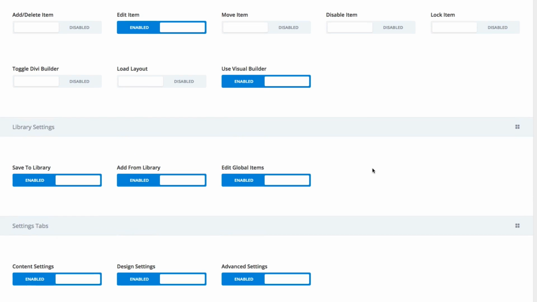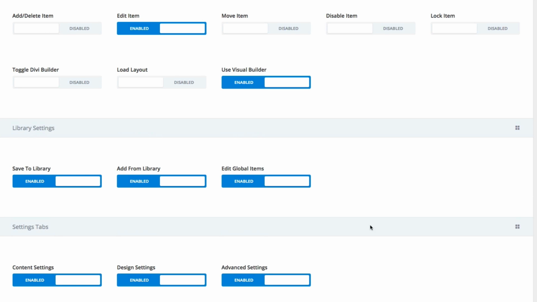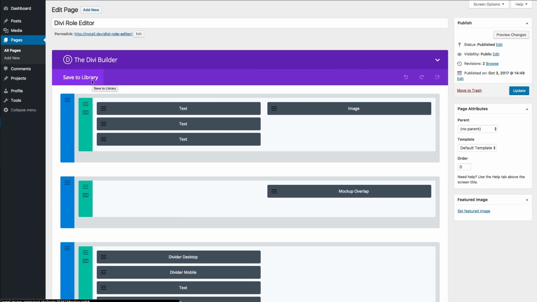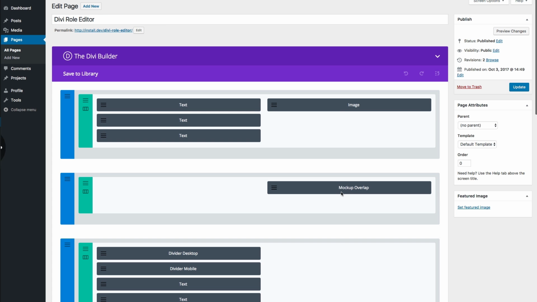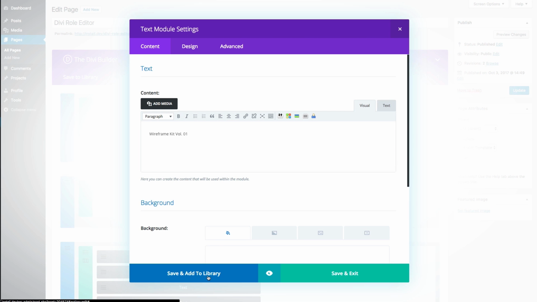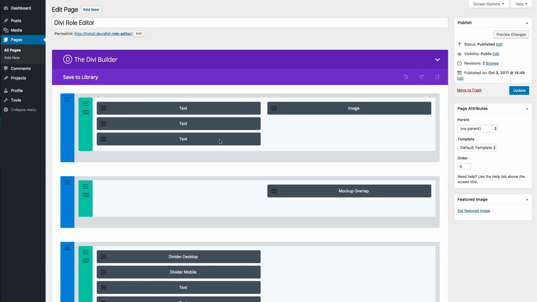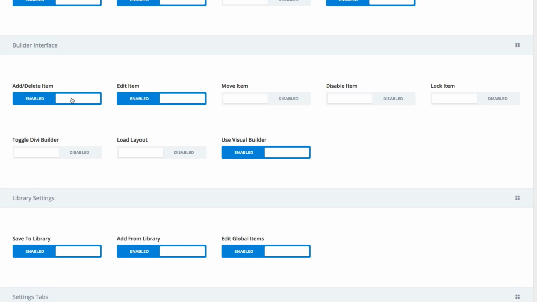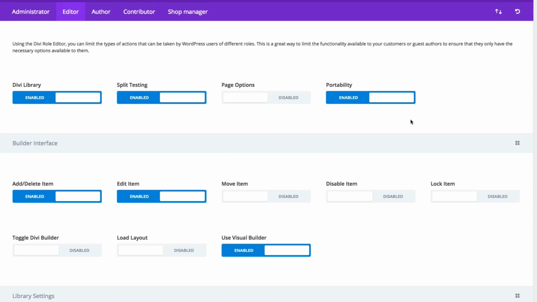And let's move on to library settings. So let me just go back to my page here. You can see I have some library settings here. For instance, I have the ability to save to the library. Once I'm in a module, I can save and add to the library here. But I can't really add anything. So it'd probably be best if I go back and enable the feature to add and delete an item, just so I can see some of those settings there.